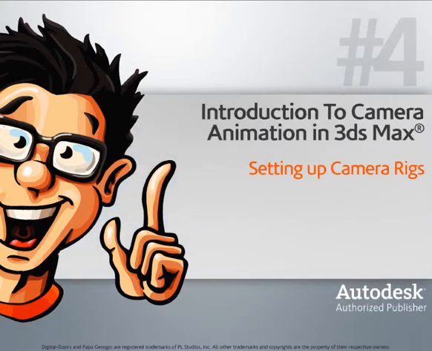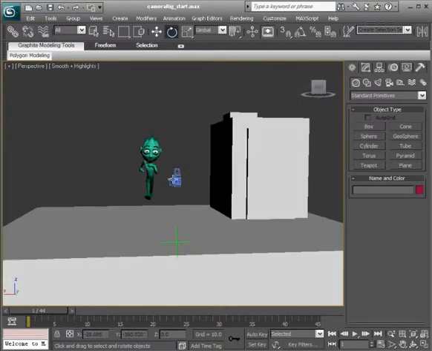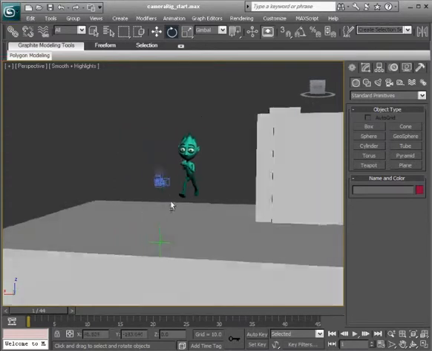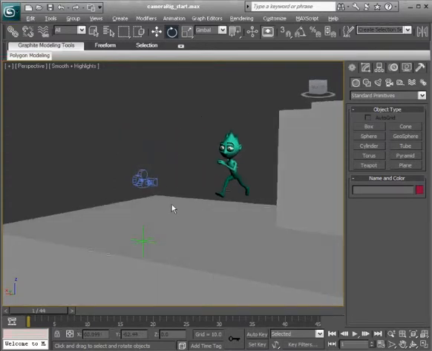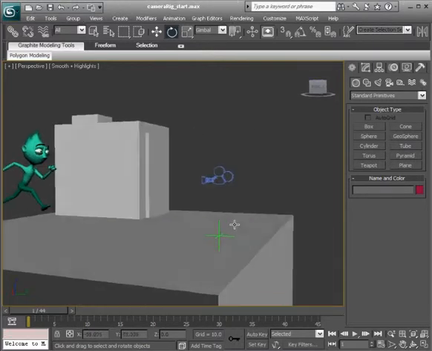In this lesson, we'll do a more in-depth look at setting up camera rigs for animation in Max. If you're shooting footage for a live action shot, chances are your camera rigs are going to be quite complex. But when it comes to animating the camera in 3D, take Max for example, we really don't need too much to create some incredible camera animations.